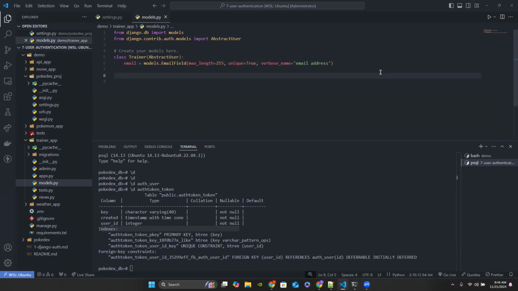Afterwards, there are two fields that the user model requires. By default, a user needs a username. We did not add a username field here, because we added email instead. We have to let our user model know that for our username field, we want to use the email field that we created.